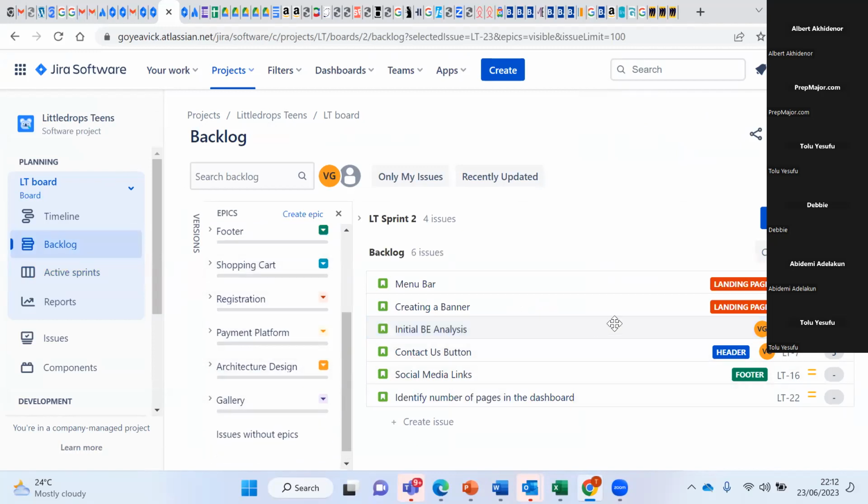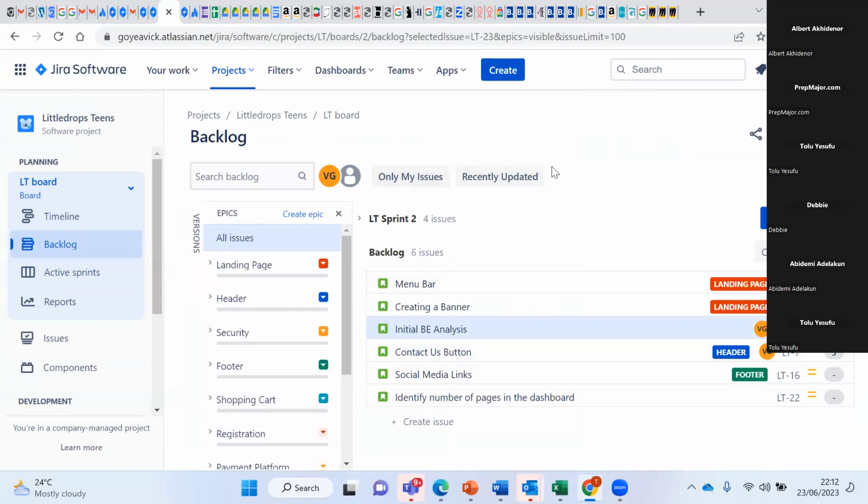And you would see that the epic is gone. These two stories were linked to that epic, so you see that they are no longer linked to any epic now. Yeah? Okay, thanks. Okay, cool, thank you.